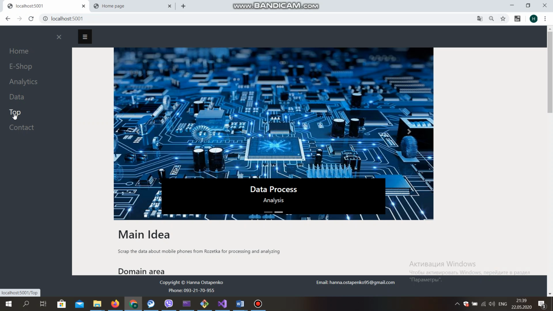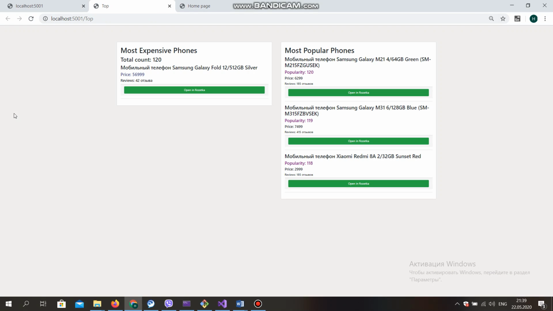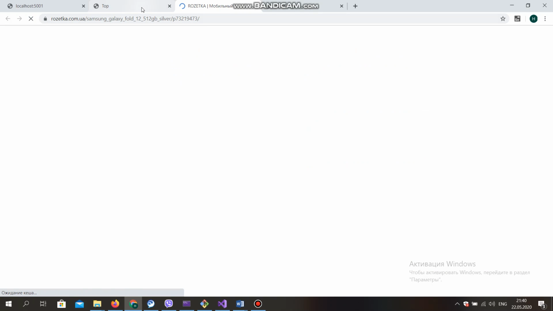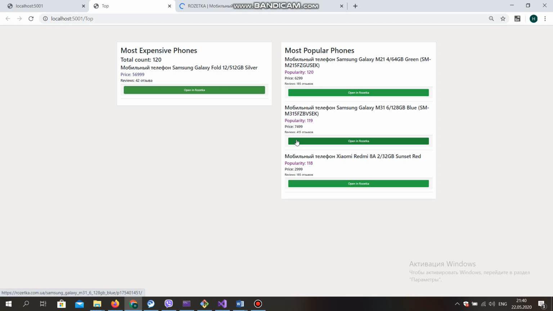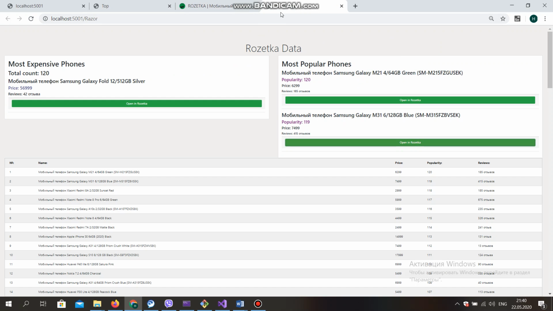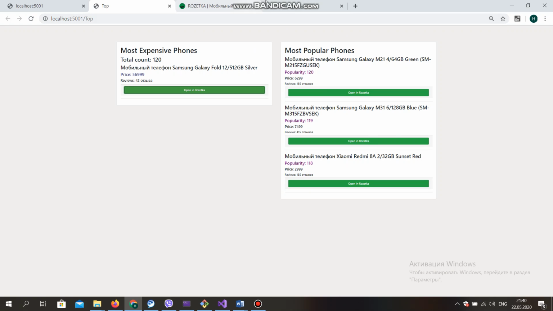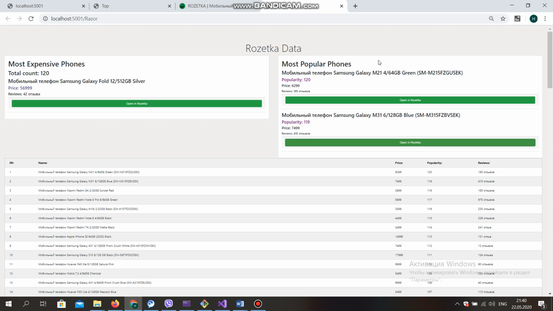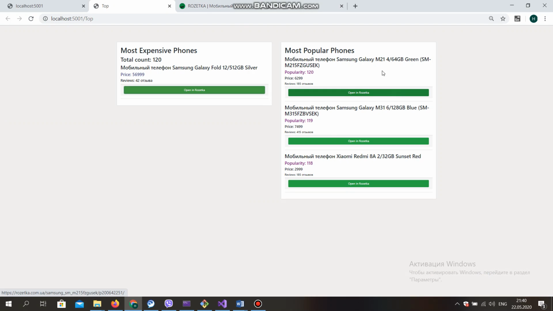Let's move on, and if the user clicks on the top page, he can also see the same widgets, one for displaying the most expensive mobile phone, and the second widget for displaying the most popular mobile phones. But you can see that the first one has been implemented using a partial Razor view, and the second one using the view component. And the difference here is that it uses the same widget without code duplication. But for the second widget, which uses a view component, the user, especially the developer, can specify which number of the most popular mobile phones will be shown in the widget.